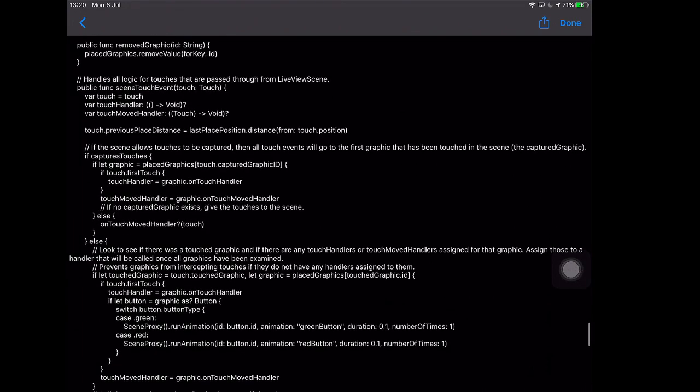But here we go. This is what we're looking at here. This scene touch event handles all logic for touches that are passed through from the live view scene. That live view scene is the thing that we normally see over on the right-hand side of the screen. And we can see that there's a lot of logic here.